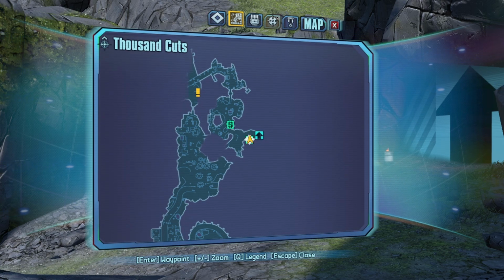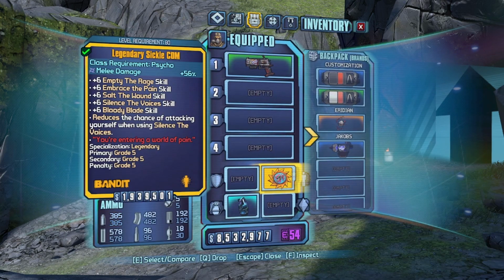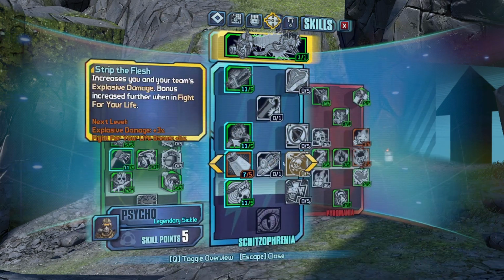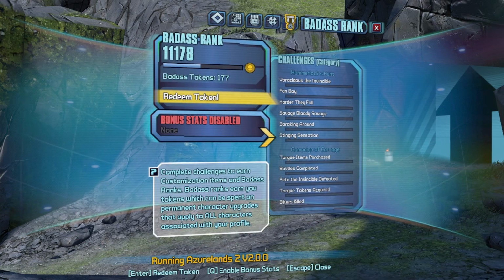Before loading an Azurelands save, make sure you execute the mod every time you launch your game. Otherwise, the game will sanity check your items and delete them. After executing the mod, load up your fresh character and you should see some new items in your inventory. To double check, you can also see that you have a new skill tree, and for sanity's sake, go to your badass rank screen and down the very bottom, it should show running Azurelands v2.0.0.